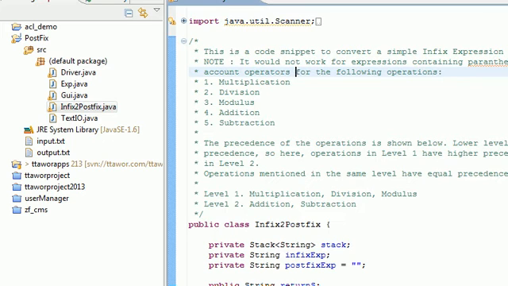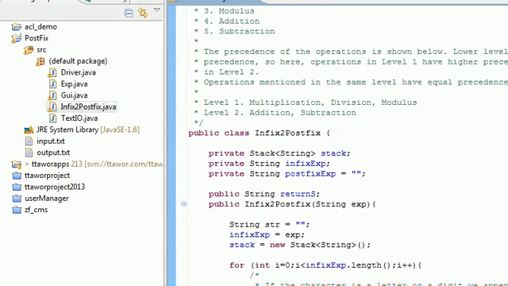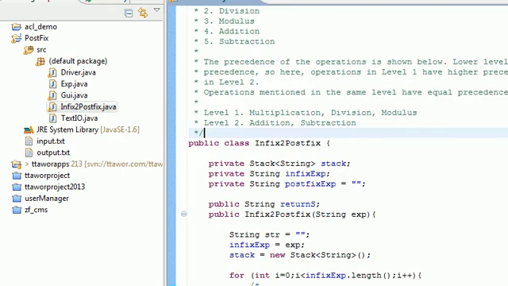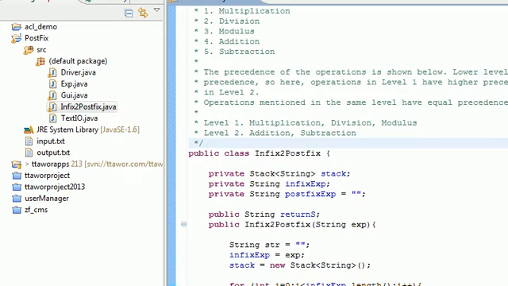Basically it would not work for expressions containing parentheses. It only works with multiplication, division, modulus, and addition, subtraction. First thing, we have level number one, which is multiplication, division, and modulus, and the other one is addition and subtraction. So these are the two levels. Basically, you have to be careful about the precedence in order to convert into postfix.